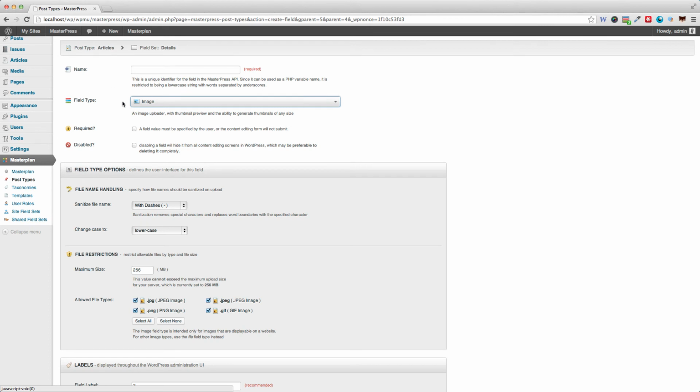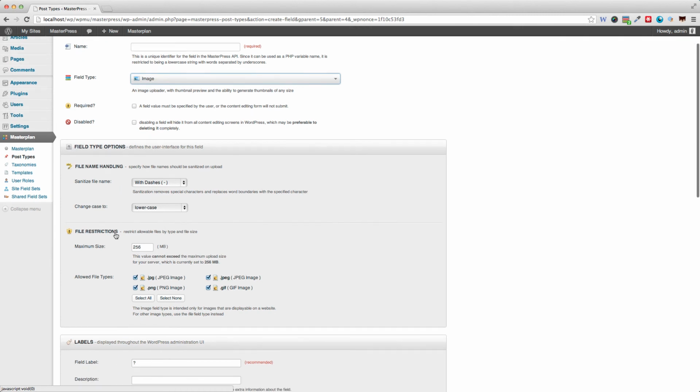For example, if I create a field type image, you can also change what file types are allowed right here by just clicking on these options. Really, really easy. You can also set the maximum file size, and you can also sanitize the file name. Very handy. Now these are all things that you'd have to do programmatically if there wasn't the interface that MasterPress gives you. So this is a very, very handy feature for developers.